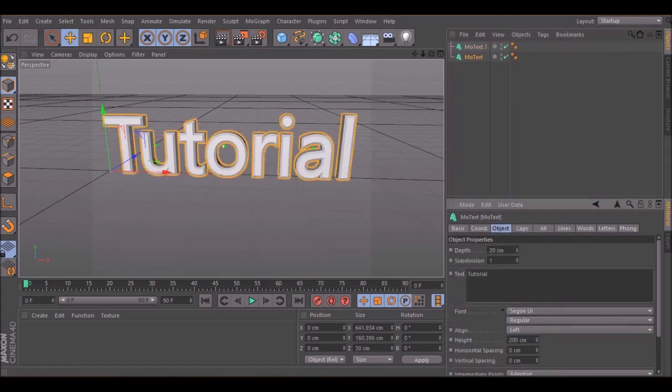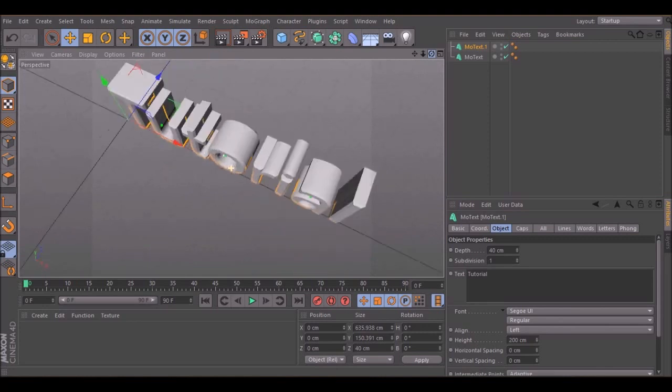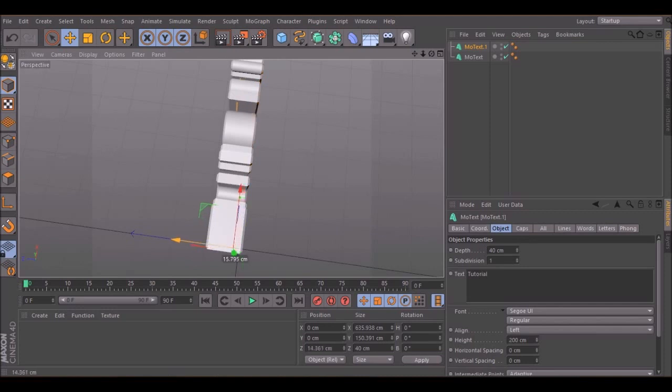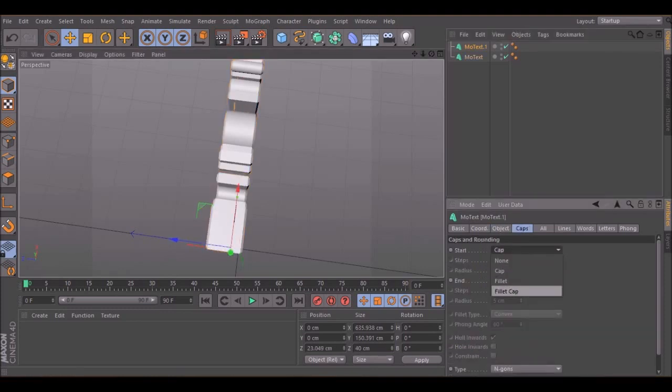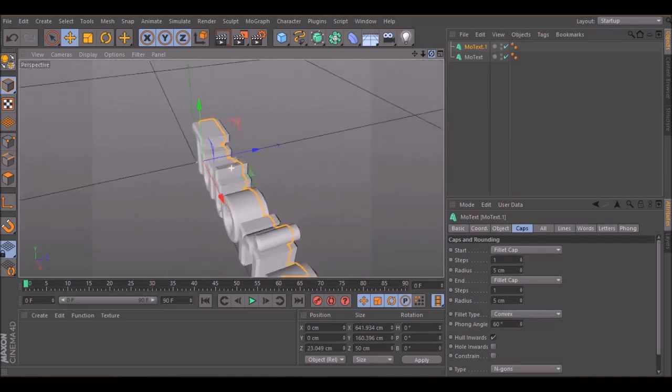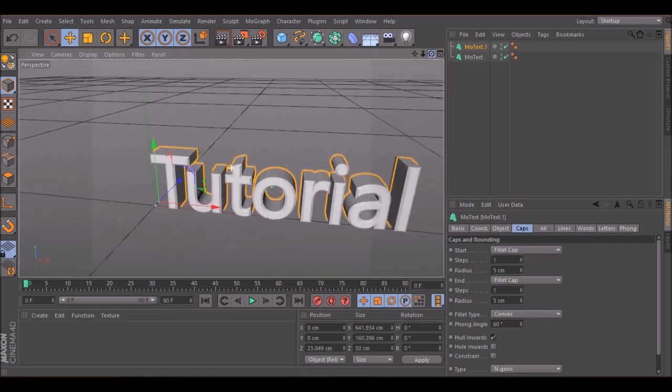So let's go back to the first one. We type in 80. And then for this one, we do 40. Now, what I like to do is take the one that is selected. Let's go back a little. Move the blue arrow like this. Then change that one to fillet cap. I believe... Yeah, I think that's centered.